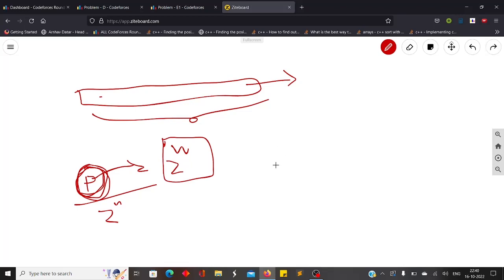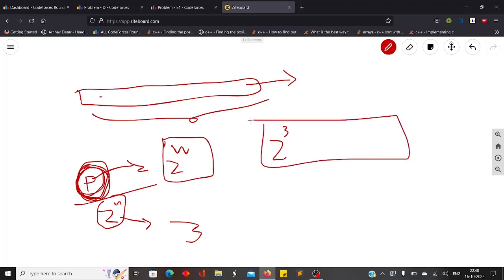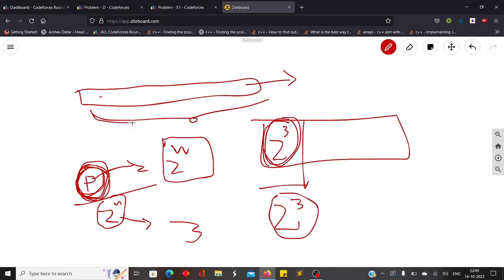Let's say for example, my n value is 3. In that case, the prime factorization of my product should contain at least 2 to the power 3. So only then it would be divisible by 2 to the power 3. Otherwise, it would not be divisible. So I want at least 2 to the power 3 to be present in the product of my given elements.